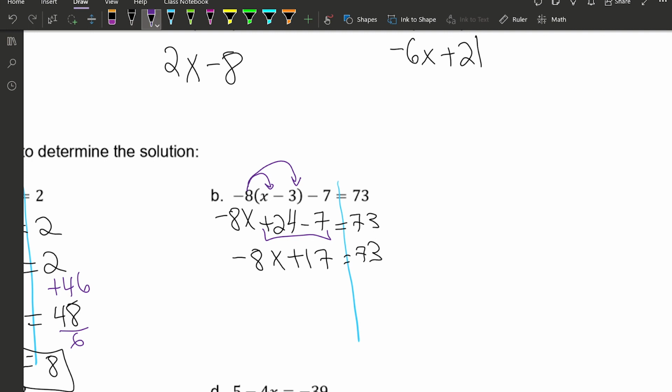What do you think the next step should be? The next step I'll take is to subtract 17 from both sides to undo the plus 17. So on the left side, we have negative 8x. On the right, we have 56. And our last step here is to divide both sides by negative 8. X equals negative 7.